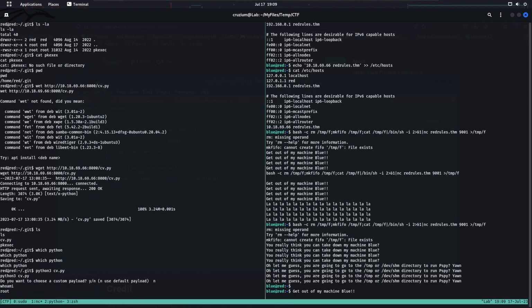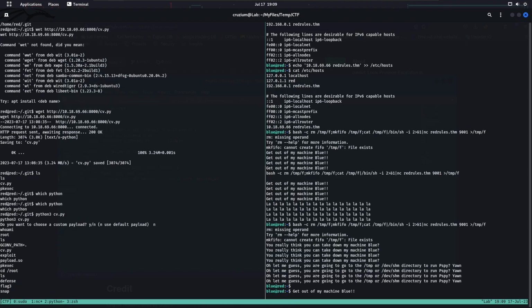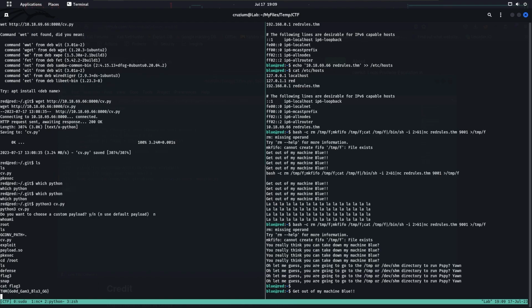Okay, we're root now. ls, cd root. We got the flag 3 here. This is our flag 3.